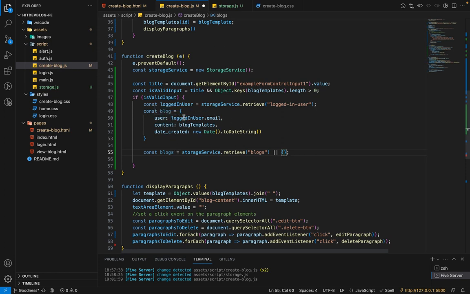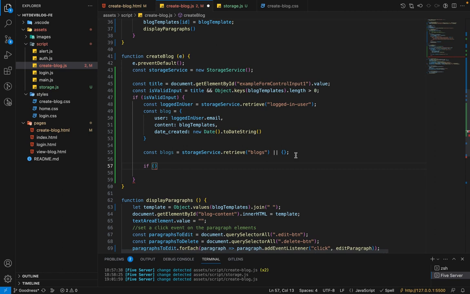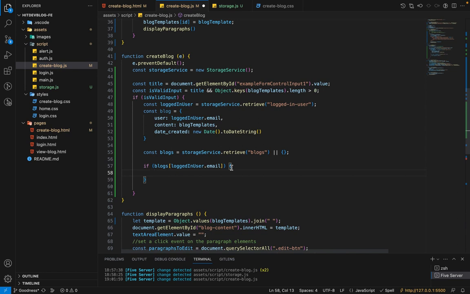So if blocks dot this email has a value, we need to add this to the array, the array of this guy's blocks. So if blocks has a key with this email, that means this person already has an existing block. Then what do we need to do?